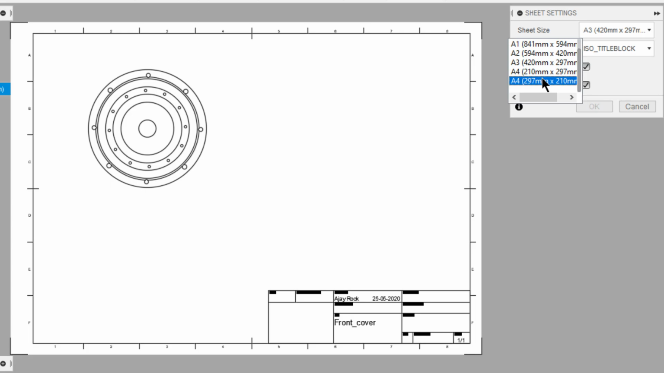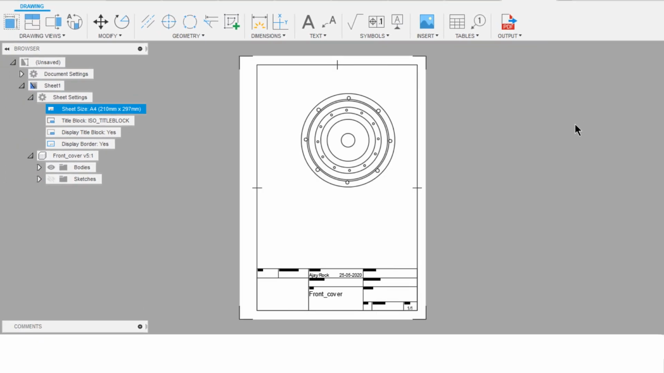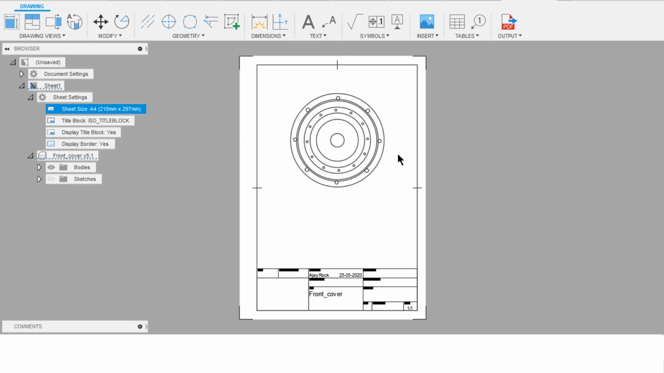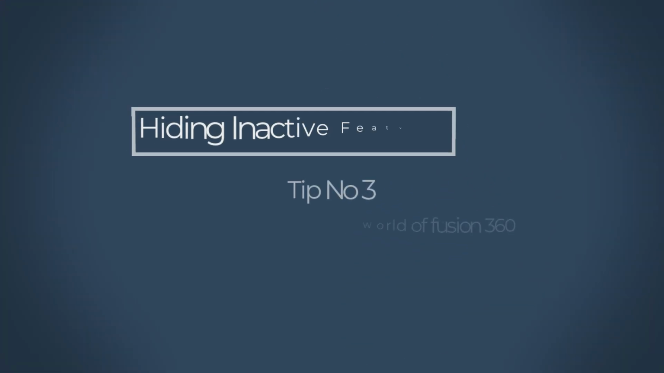Once you're done, Fusion will modify the sheet size for your drawing. You can make any further modifications. When you're ready, just export it. Tip number 3. Hiding inactive features.